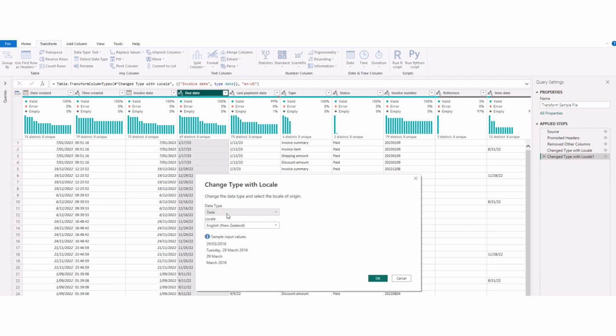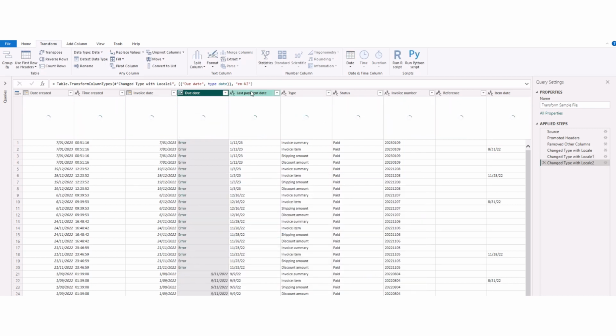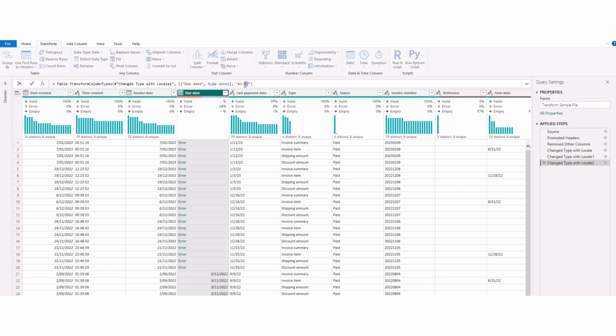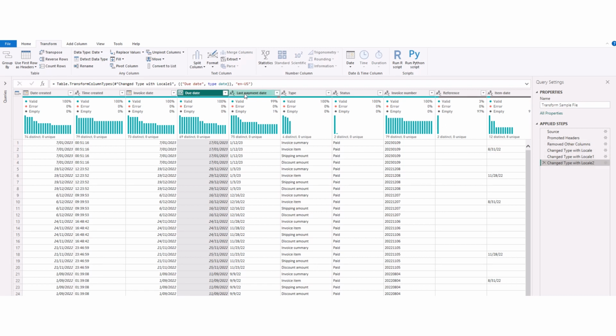Choose date rather than having to scroll through and find all of that locale. Now that we've learned what our locale of origin is from these previous steps, we can just paste that code into our next date.